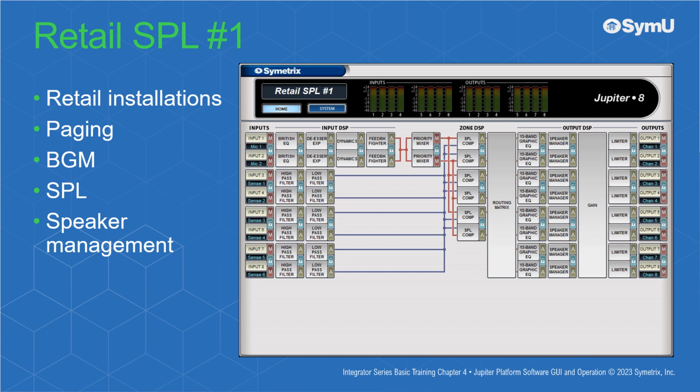Retail SPL number 1 offers paging and background music parameters with sound pressure level compensation and speaker management. This is a common app used for shopping centers.